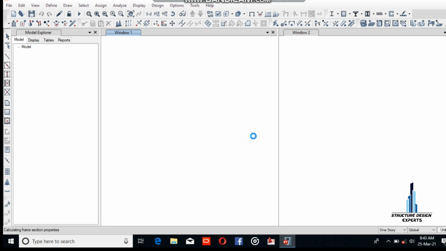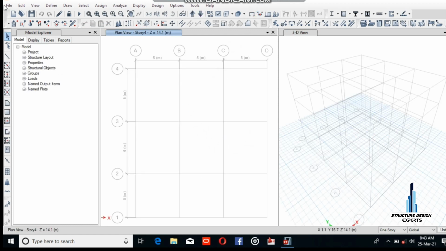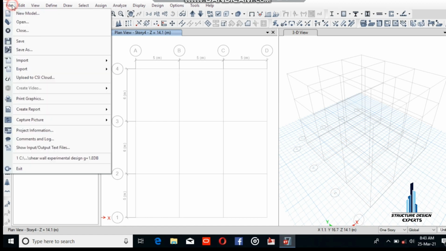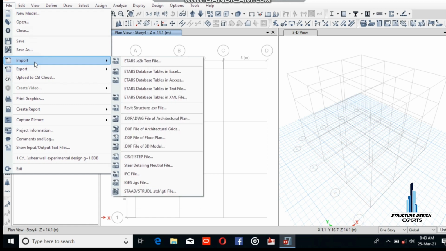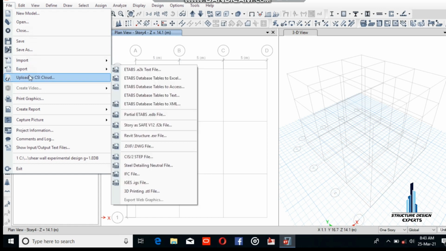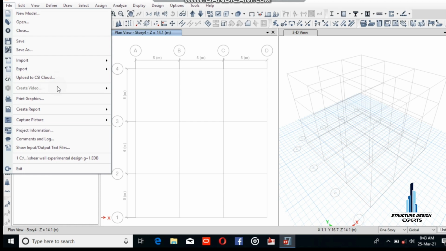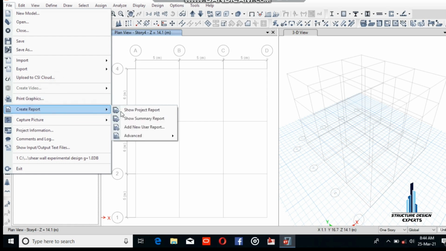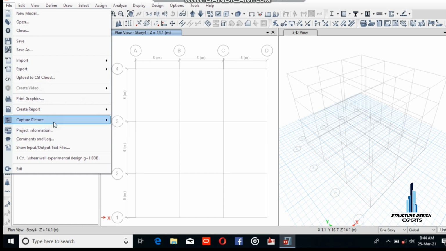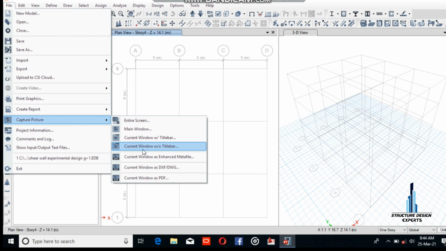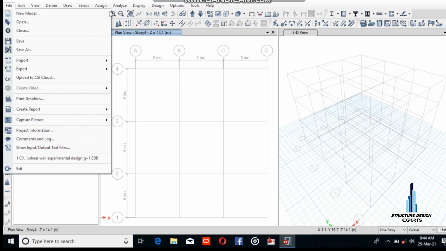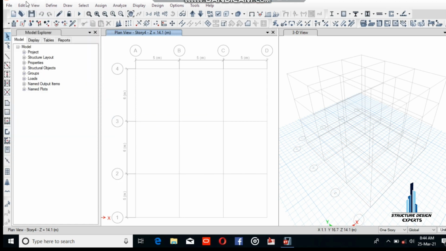So now the window has appeared. The one window is the plan view, and the second is the 3D view. So in File, you know that you can export different dimensions or drawings from others you have already worked on. If you don't have, leave this one, you can print it, you can capture it. It is for multimedia, only for printing and such like that.